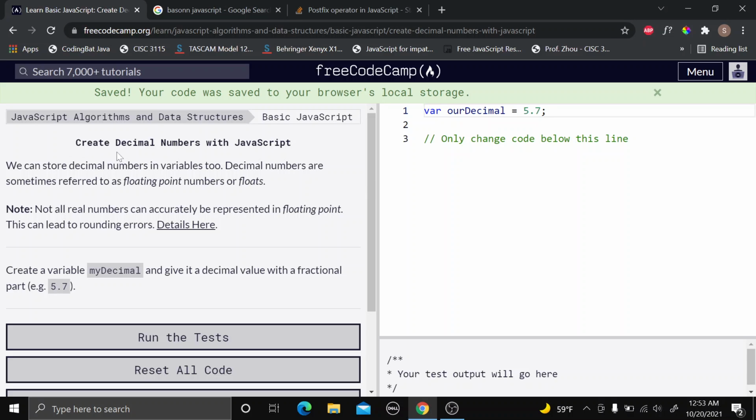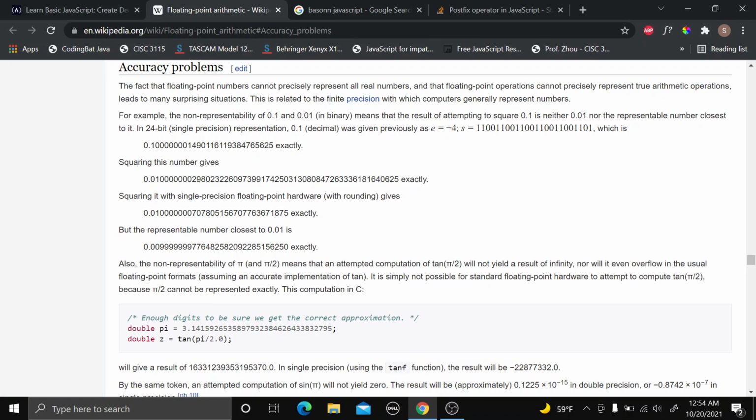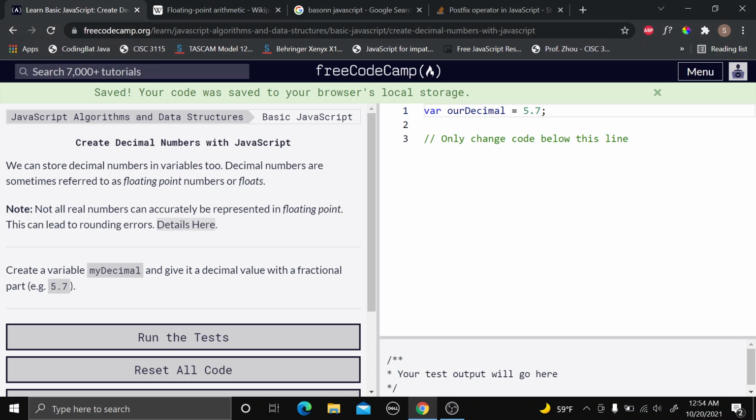Next lesson is to create decimal numbers with JavaScript. We can store decimal numbers in variables too. Decimal numbers are sometimes referred to as floating point numbers or floats. Note, not all real numbers can accurately be represented in floating point. This can lead to rounding errors. I think it's taken from a Mozilla document or Wikipedia. Well, you can read this if you're interested in learning more. I'll probably read it after I finish recording here, if I even remember.